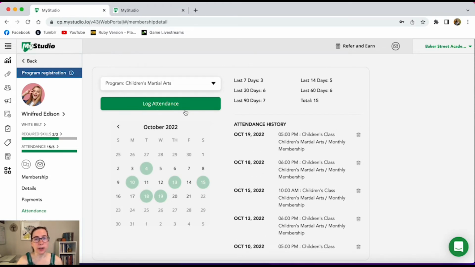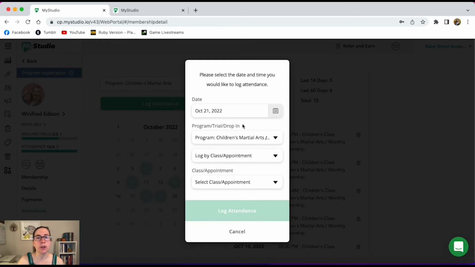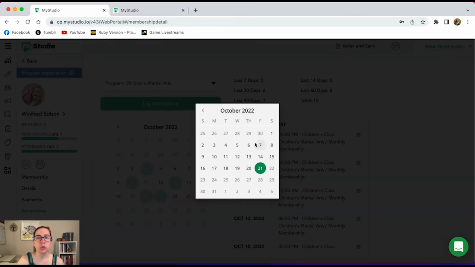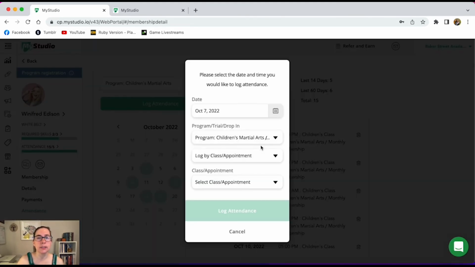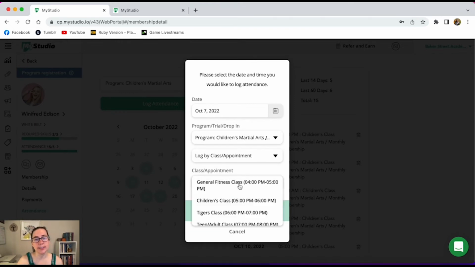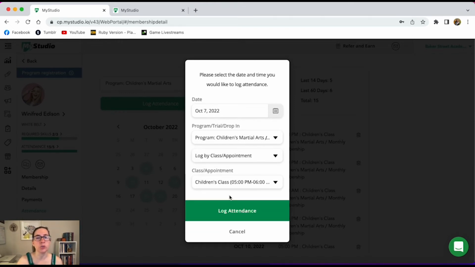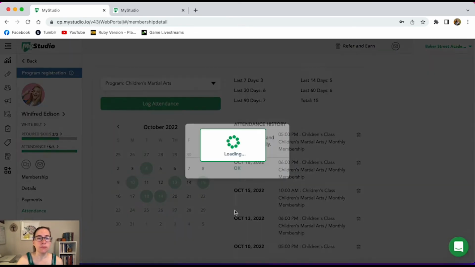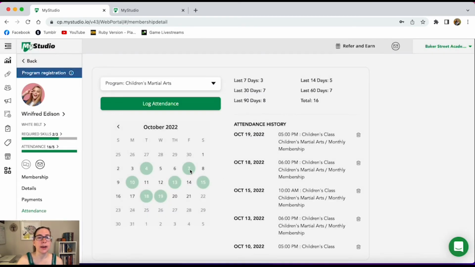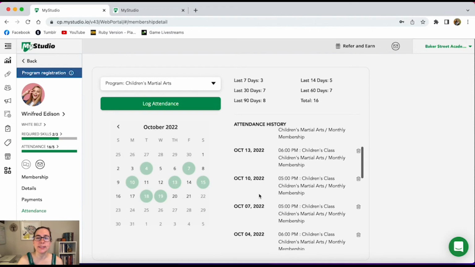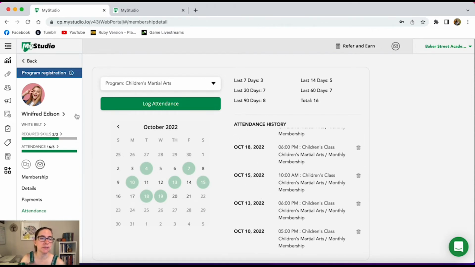If you need to backlog any attendance for this student, simply click Log Attendance, choose the date that they came to class, choose the program you wish to apply the attendance to, choose to log by class or appointment or by time, and if you chose class/appointment, you can go ahead and choose the class. Now the attendance shows up on the calendar and in the attendance history, so you've updated that student.